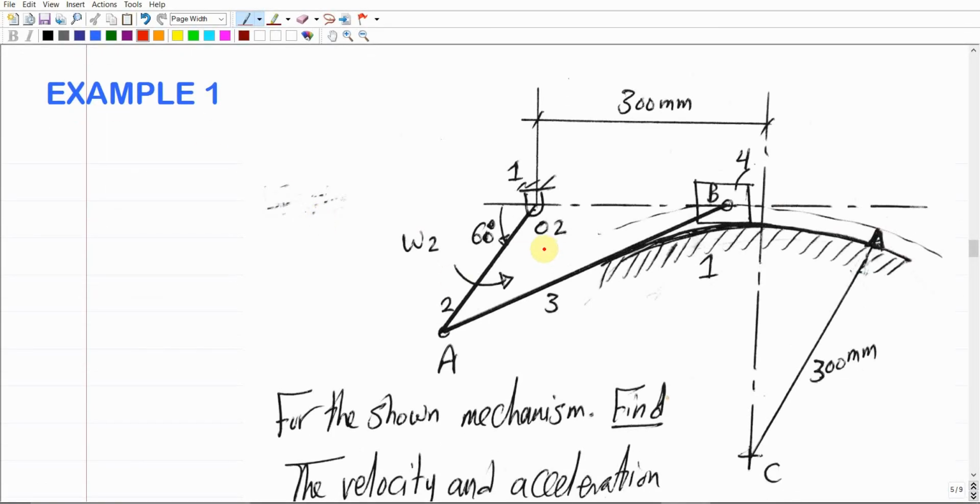For this example, it is given a crank, which is crank number 2, a connecting link number 3, and the slider is number 4, and definitely the ground is 1. But this slider is sliding over a curved surface as given here, and the radius of curvature of the curve is given as 300 millimeter, and this is the center point. The horizontal distance from this center point C to the point O2 is given as 300 millimeter. This stands as rho, the radius of curvature as we discussed.